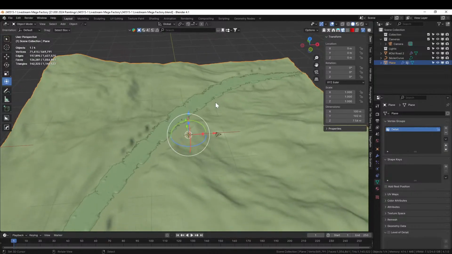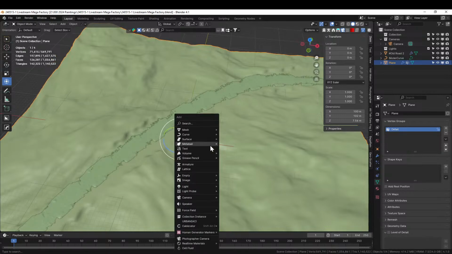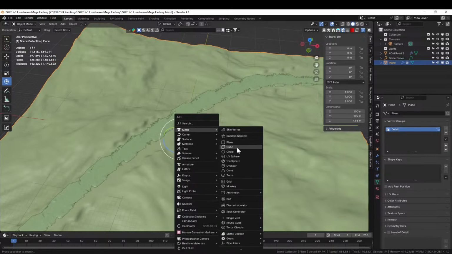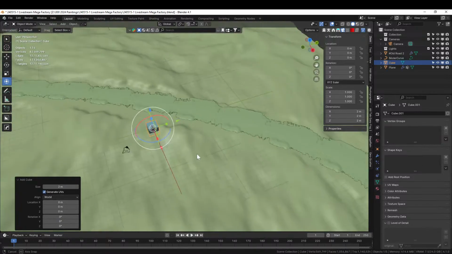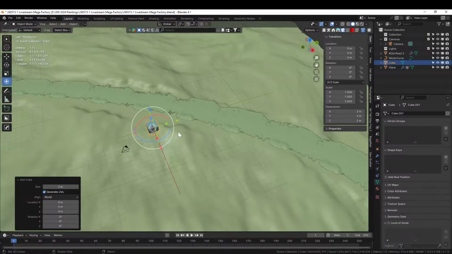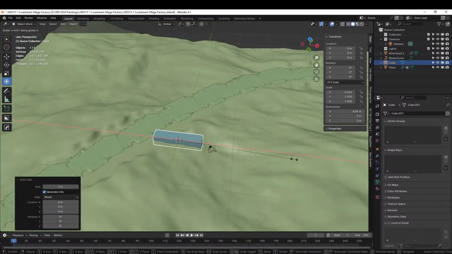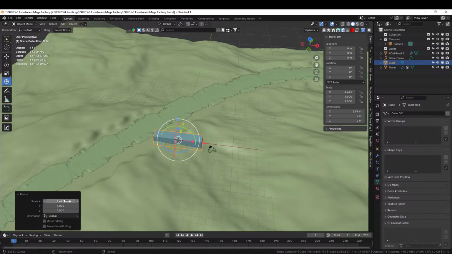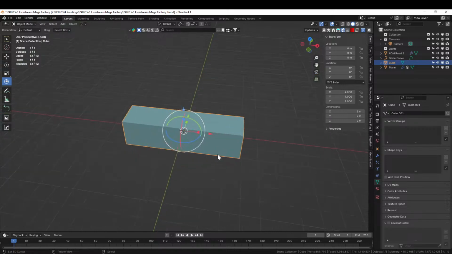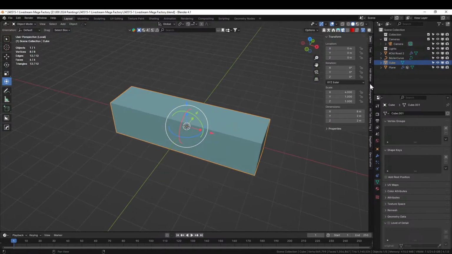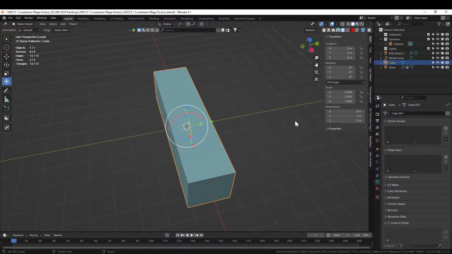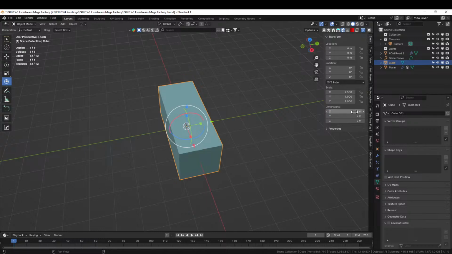So again, making sure that our origin is still at the same place. Shift A, mesh, cube. I don't remember which way it is, but we'll fix it either way. Let's go to 4. So that is an 8-meter long cube, which is actually kind of long. Maybe we'll just take it to 5, just to keep it.